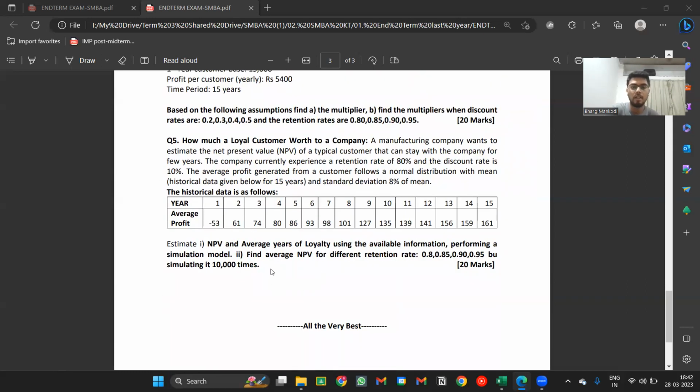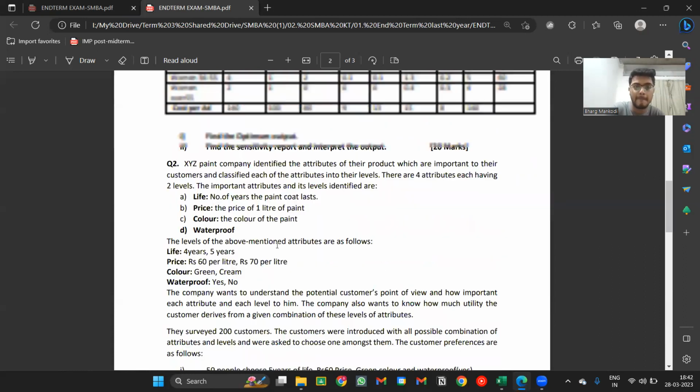Question five, the problem is we have to use Monte Carlo simulation, which is fine. We can go through it, but someone told me that it hasn't been discussed in all classes. Also, this last thing here, where we have to simulate it 10,000 times, I don't think it was discussed in our class either. So we'll solve it as much as we can. We'll pause. We'll share an updated video later if at all required.